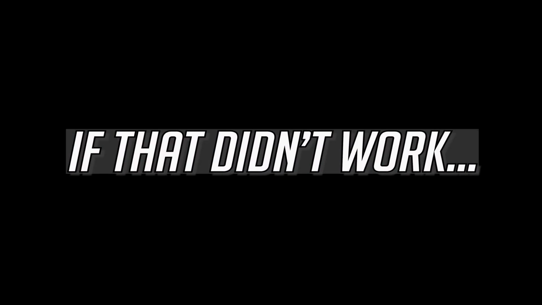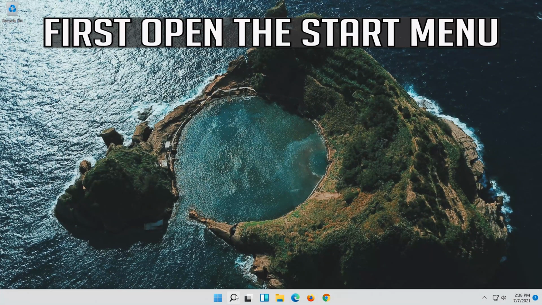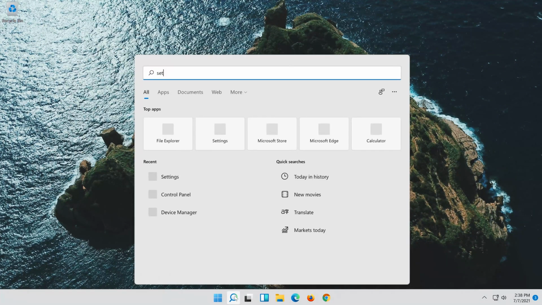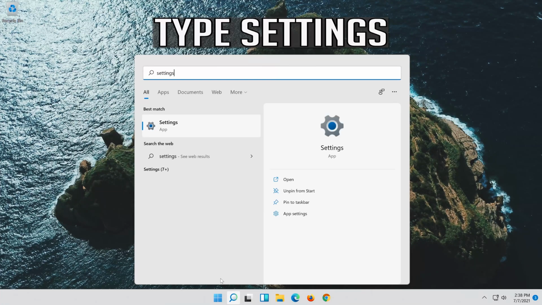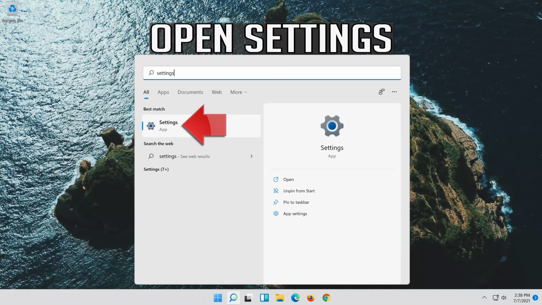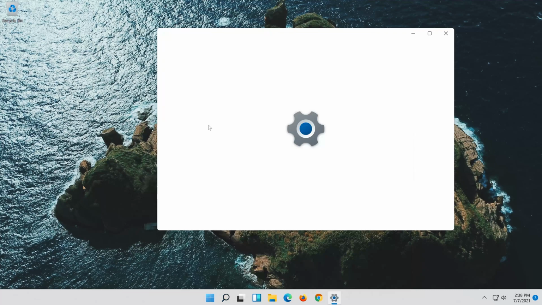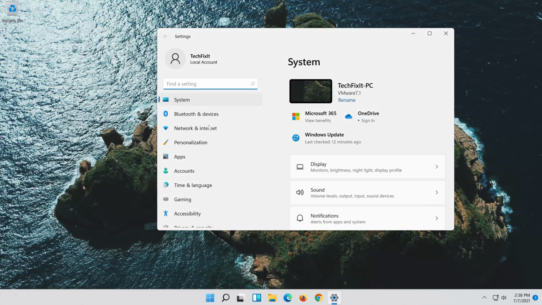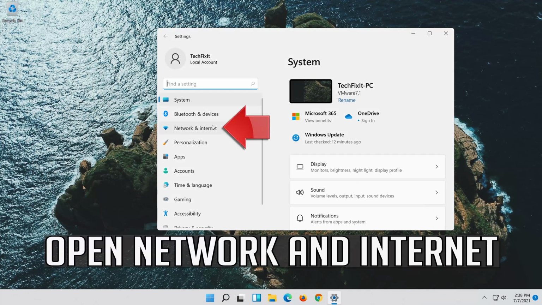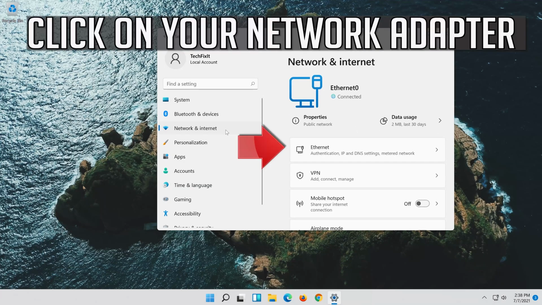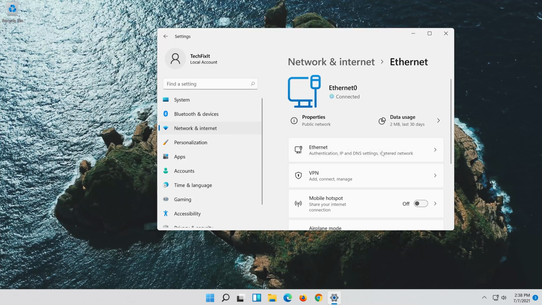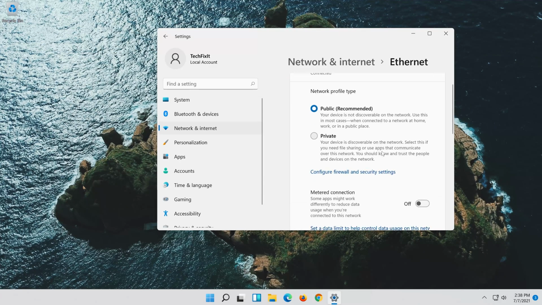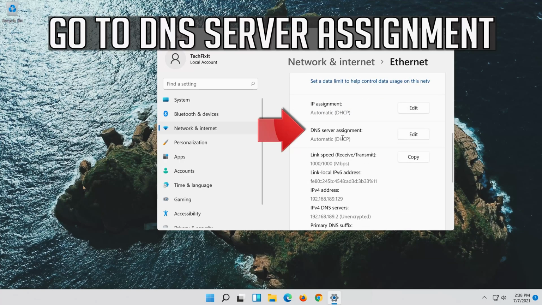If that didn't work, first open the Start menu. Open Settings. Open Network and Internet. Click on your network adapter. Go to DNS server assignment.